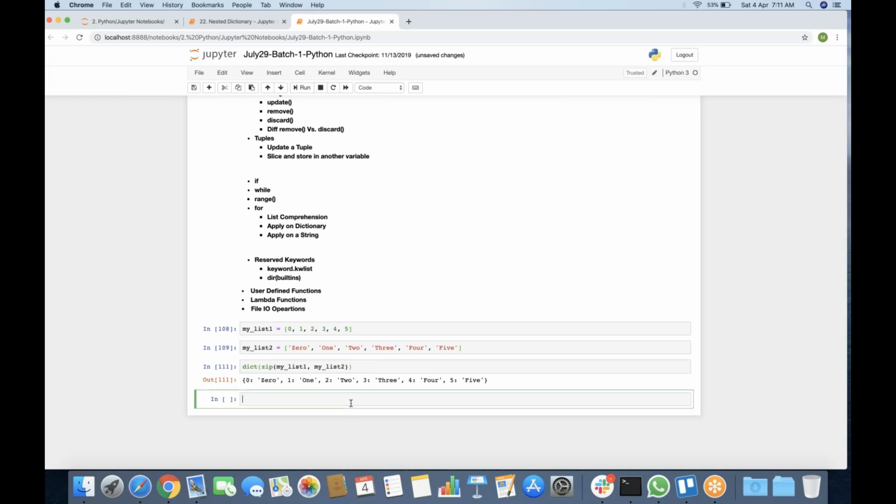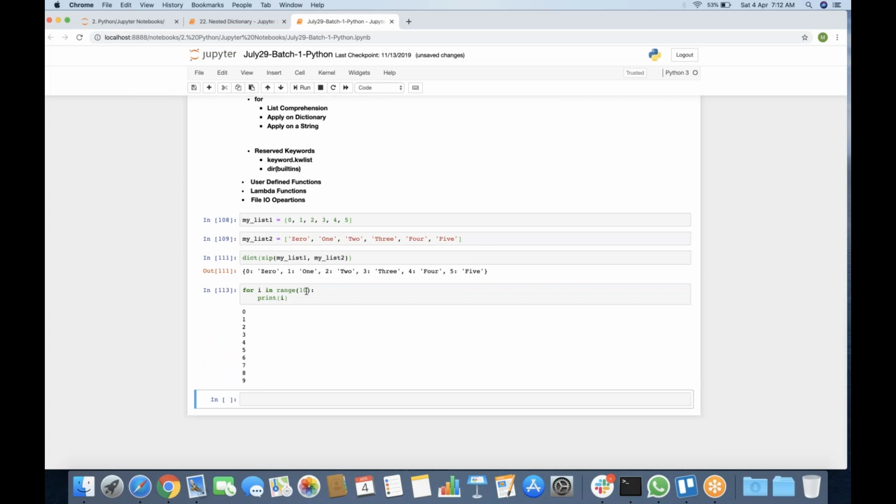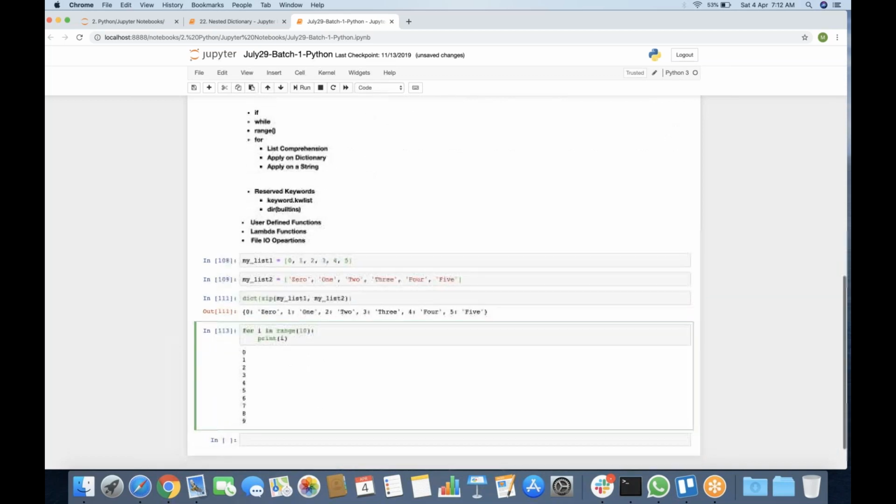Automatically, yes, we can use range, but that is for numbers. Let's take 0, 10. It is going to generate values from 0 to 10. Maybe the outer bound is exclusive. We can do it like this. It has printed 0 to 9, so 10 is exclusive. By default, it starts from 0. We can do that, but it is for numbers, right? Is it clear, or any other question?